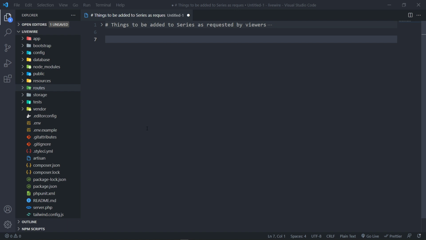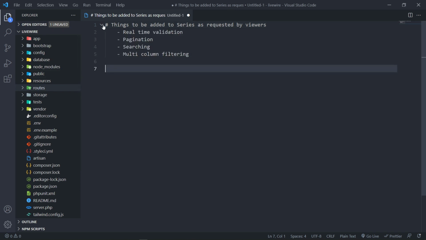Right, there are a couple of things that we're going to add to the series as requested by our viewers. The first one is the real-time validation. We're going to do that, pagination and searching and multi-column filtering. So if you want to add anything else, please let me know in the comment section and we will do it. So this series, instead of being just a short one, we might prolong it for those that want to learn extra things as well.